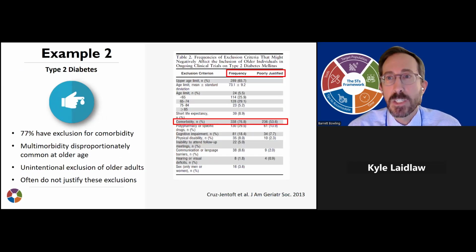In addition to age cutoff, there are other ways that older adults can be excluded from research studies. This is an example in type 2 diabetes. We know that 77% of diabetes trials have exclusions for comorbidity. That's shown in this figure here. Because multimorbidity is disproportionately common at older ages, just having a comorbidity exclusion unintentionally excludes older adults from research studies.